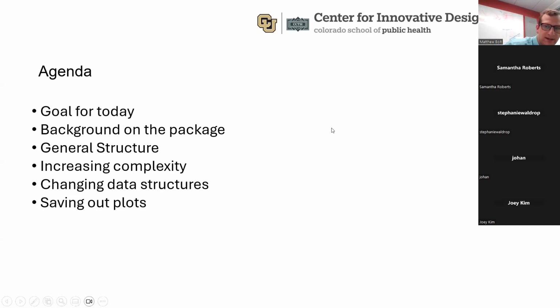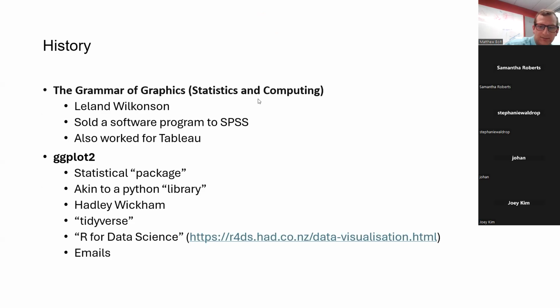So some quick background on the package. If we step back like a decade, maybe a little more, there's this guy named Leland Wilkinson, and he comes out with this book called The Grammar of Graphics for Statistics and Computing. You can look it up on Amazon if you're interested. And this Grammar of Graphics was this really groundbreaking book that talked about a new way to make graphics, a new way to kind of focus on data visualization.